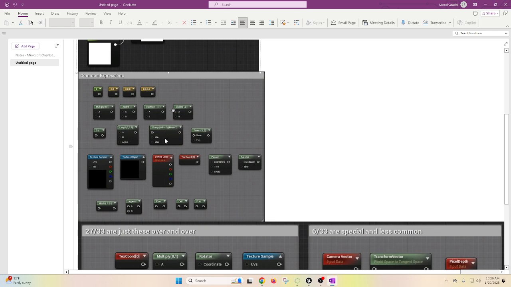Clamp is to keep the minimum and maximum of a number. So let's say you don't want your number to go above 2. So your clamp max here is going to be 2. And minimum is going to be your minimum. Power of X, I never used this one, so I don't know exactly what it means, to be fair.